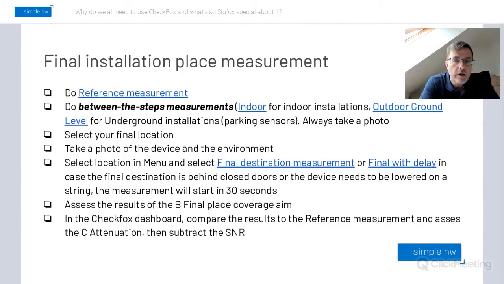So if I am, for instance, doing a manhole cover measurement, we recommend doing the measurement 1.6 meter above the ground. Then we recommend doing it directly at the ground level, and only in the third step doing the measurement under the ground with the manhole covered. That way you have more reference points, and you can better understand the reasons for good or bad coverage.